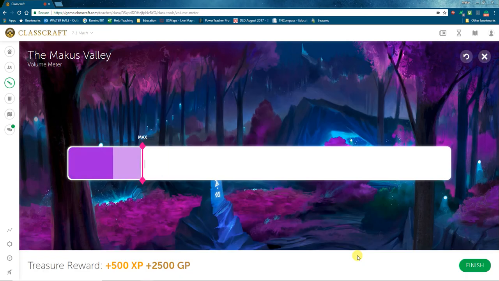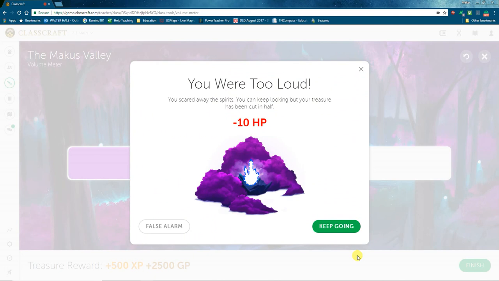There it is. Now, if the class stays soft, we got too loud, so we ended up losing 10 hit points. That's not good. And this is an opportunity for them to understand the difference between what it means to have volume and what it means to control that volume.